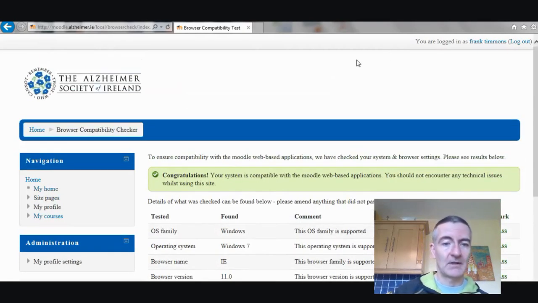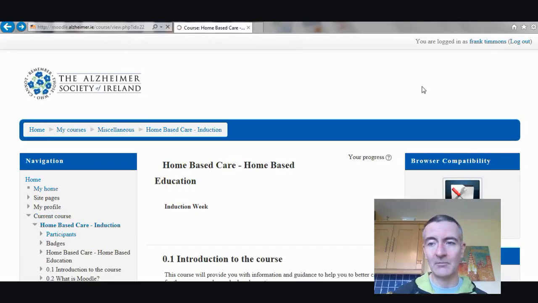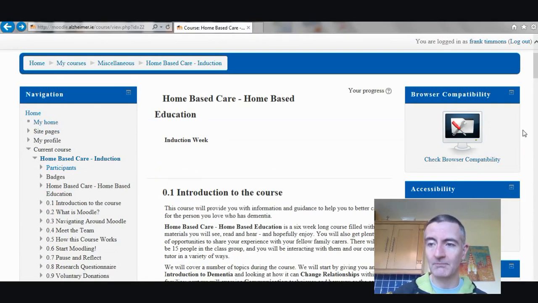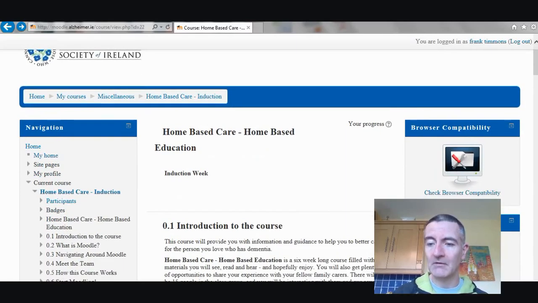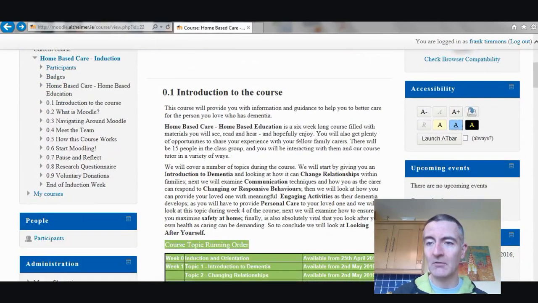Okay, the second thing I want to show you here is firstly how to get back to your previous screen. So in most browsers you're able to go forward and backwards, and that's what I'm going to do here, and that gets me back to the previous screen. What I want to show you now is something around accessibility, and by accessibility we mean how easy it is for you to read the screen and access the screen.